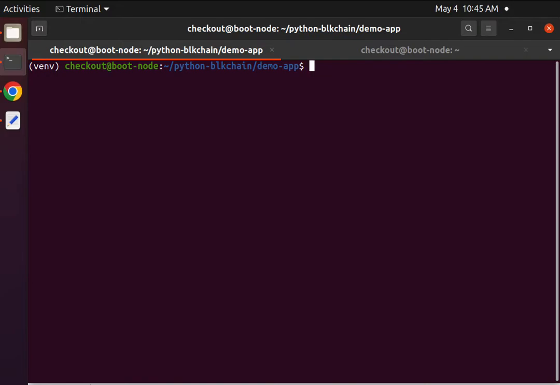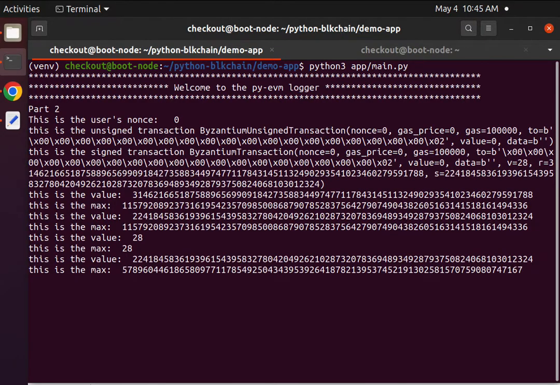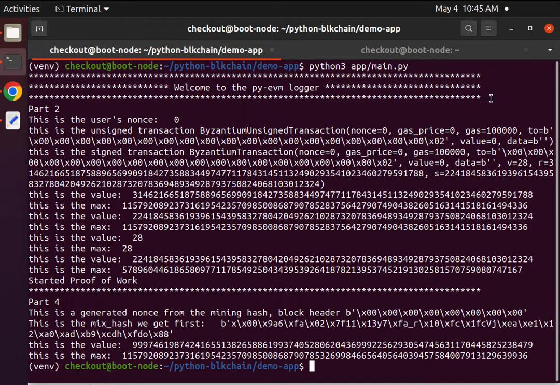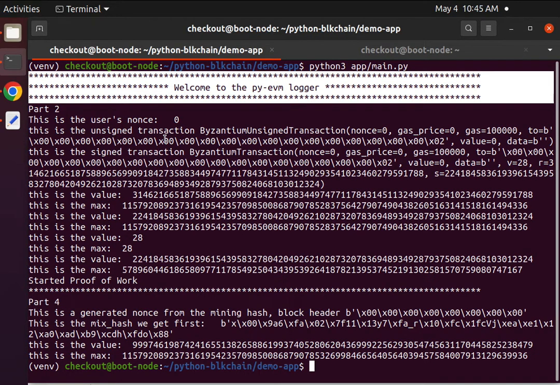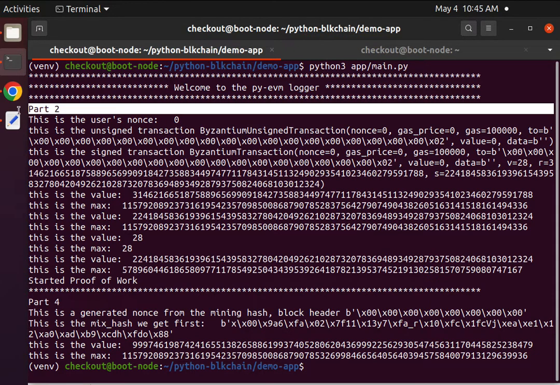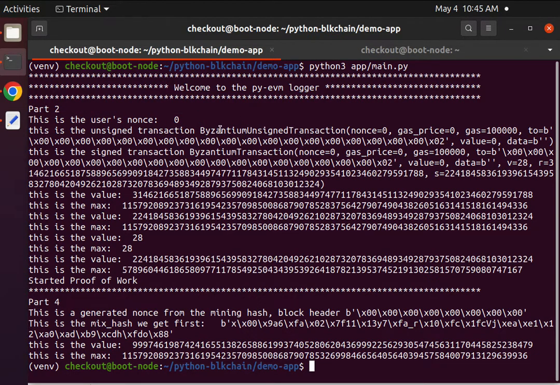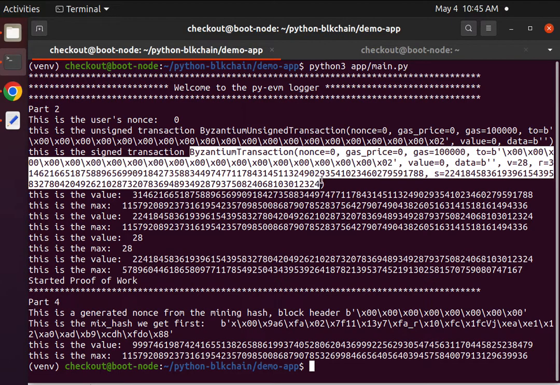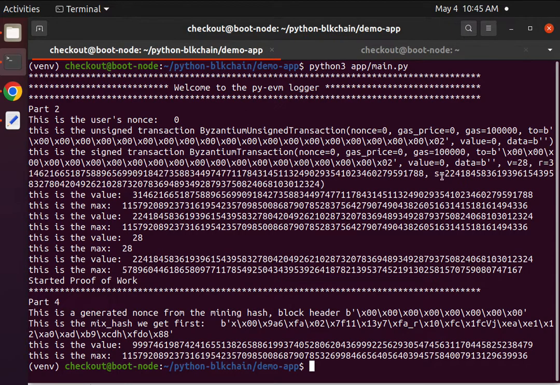So we're going to run our application like always. Come up here, double bump up and hit enter. So we get our normal welcome to Py-EVM logger, but since we uncommented part 2, we get part 2. Like we saw before, part 2 has the user's nonce and our Byzantium transaction that's signed right here. But when we look at the signed transaction, we have V, R, and S.